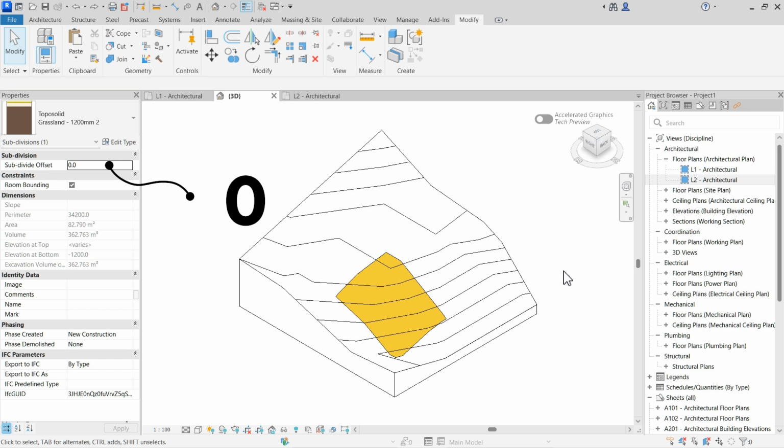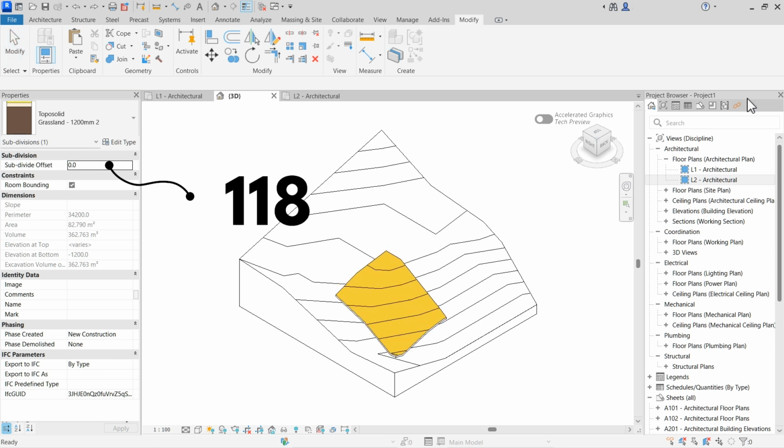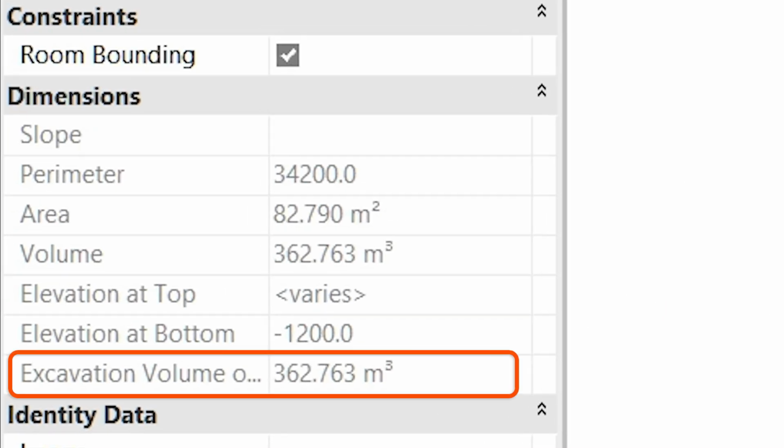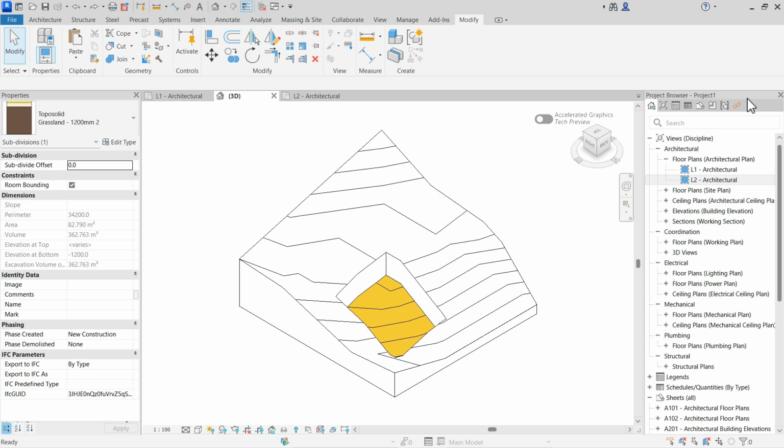How it works: when creating a new subdivision in a Toposolid, a positive offset raises the subdivision above the existing terrain. A negative offset pushes it below the surface, excavating the Toposolid. And here's the best part: Revit now tracks the excavation volume right in the subdivision's instance properties. No more manual calculations, just check the property panel and it's all there. This is a game changer for site design, allowing for faster and more accurate terrain modifications.